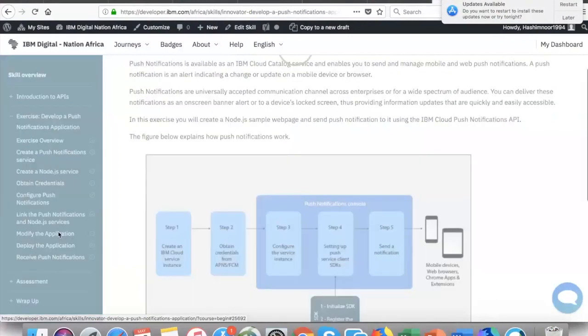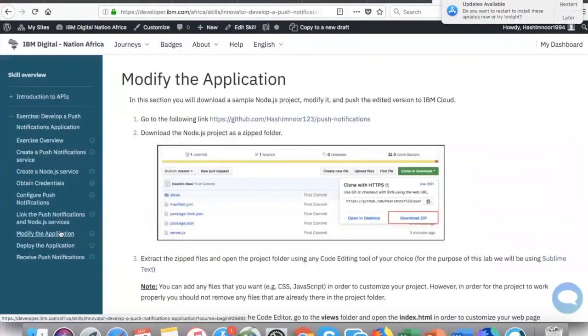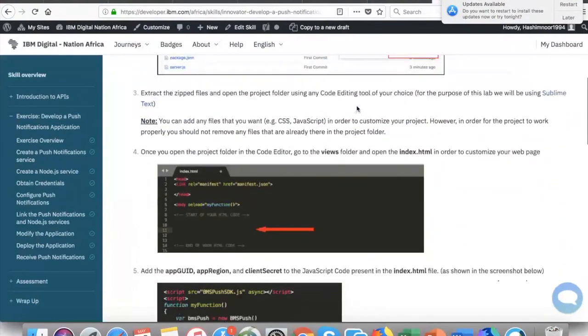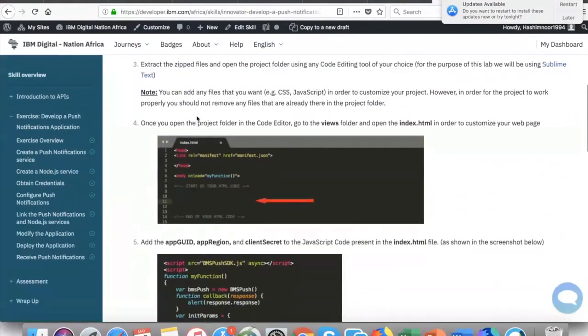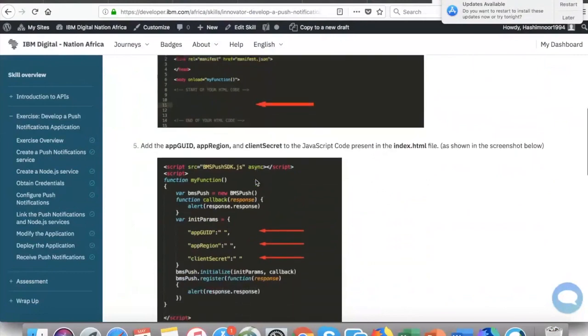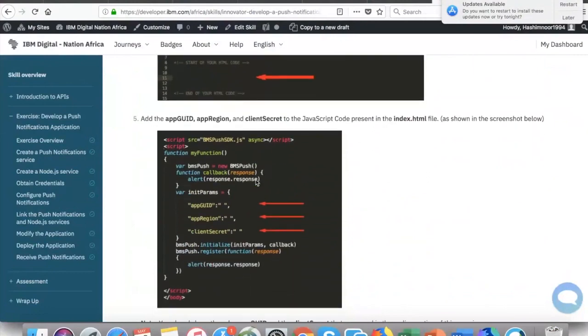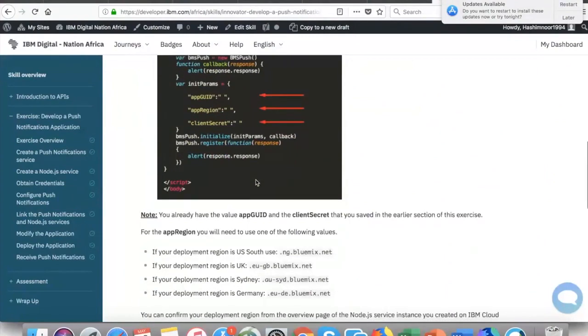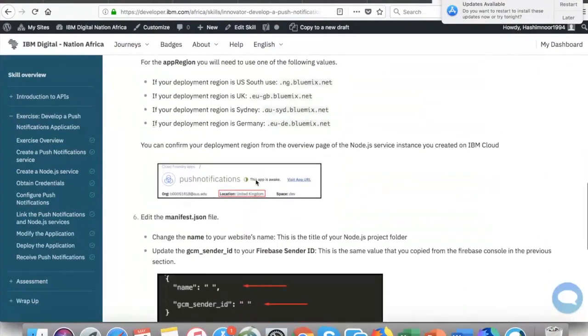For this part where we are modifying the Node.js application and deploying it on IBM Cloud, this is the section in the course which correlates to that. What we do is we go to GitHub, this link on GitHub, we download the source code, we make the changes which are very clearly mentioned over here with the screenshots.